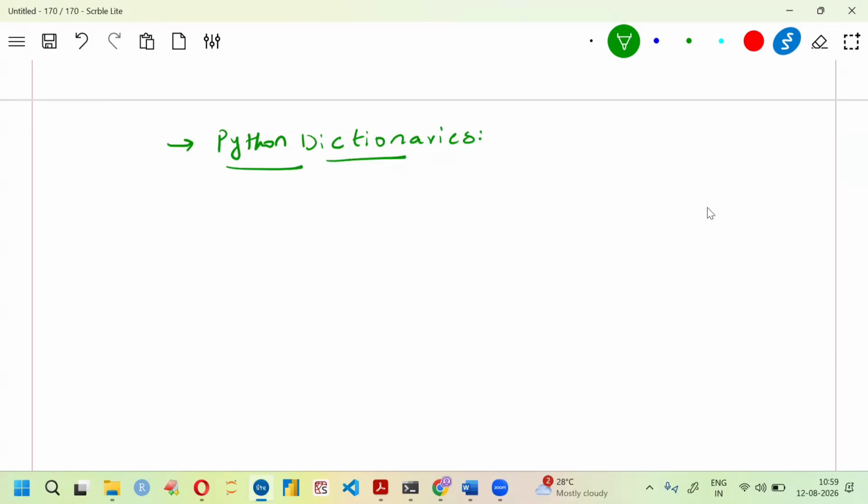Hi guys, so today what we are going to do is see one more data structure of Python, and that is dictionaries. Okay, so today let us see Python dictionaries. We are going to see the concept of Python dictionaries.